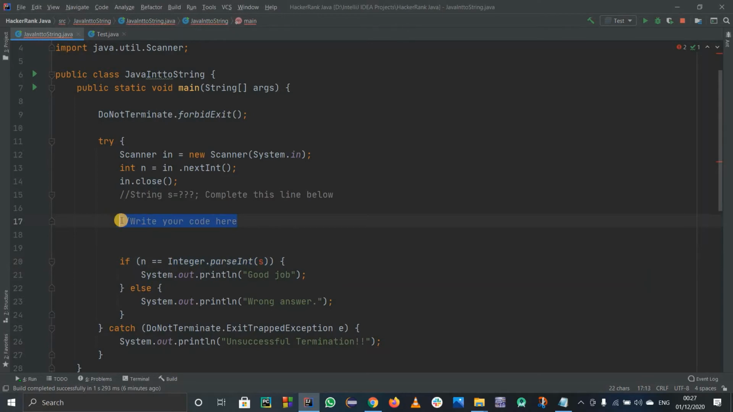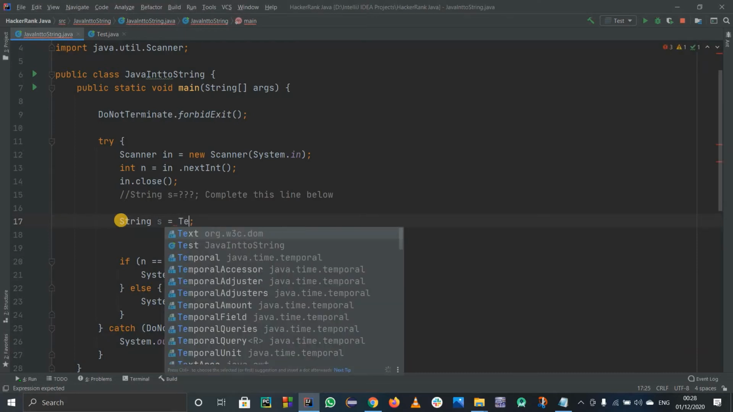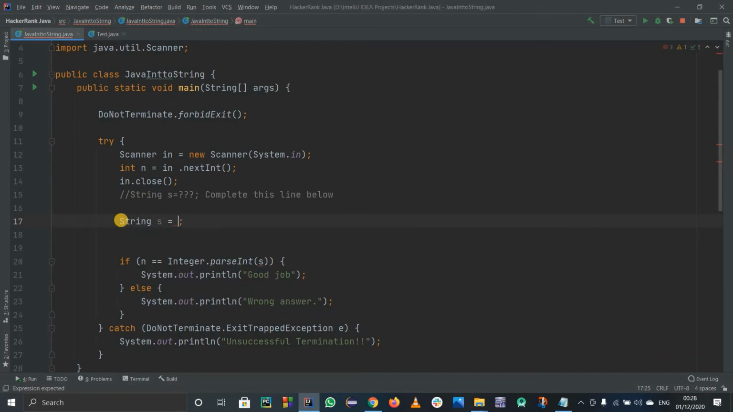I'll just write the code that I want. I'll have to define the string object first. So String s is the object, and I have to define the string, right? After that comes a semicolon. But before that, I have to convert it. So what I'll do is simply write Integer. I'll use the Integer class for converting it.